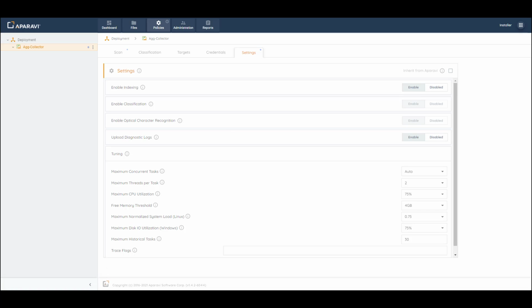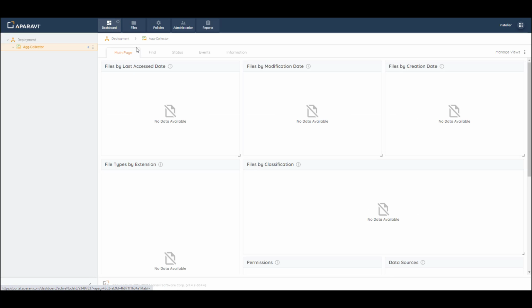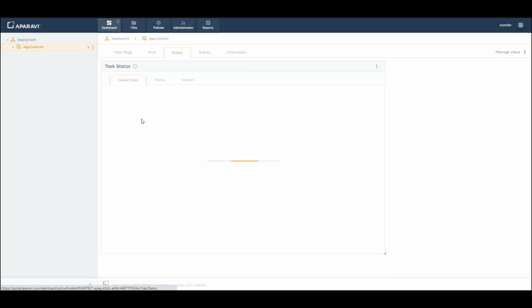Now that the aggregator collector is online within my environment, the initial scan will kick off within a few minutes of the aggregator collector coming online. You can view the status of the initial scan by selecting Dashboard in the upper menu and clicking on Status. Now that the initial scan has kicked off, we'll simply wait a few minutes for this initial scan to finish.